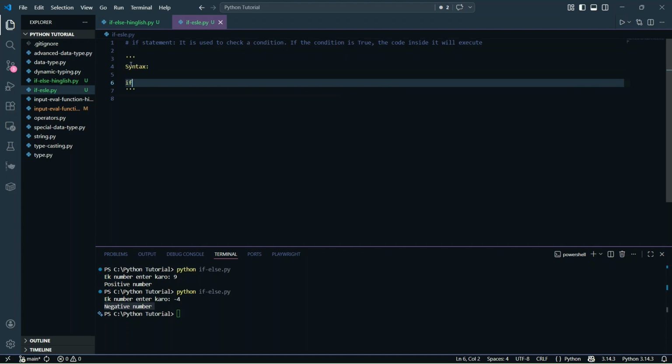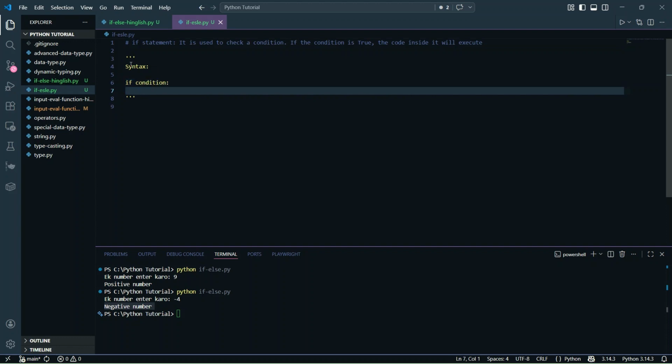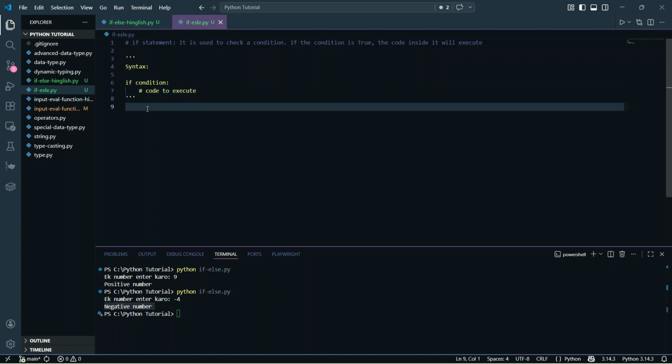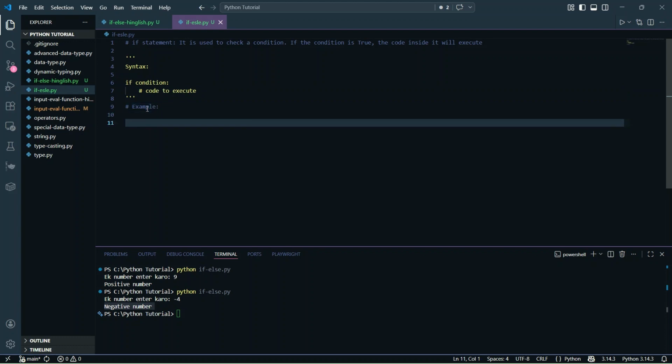That is, if condition. You will write if condition and then write your code here. So let's understand with the help of the example. Let's take age as a variable and put 18 value inside it.